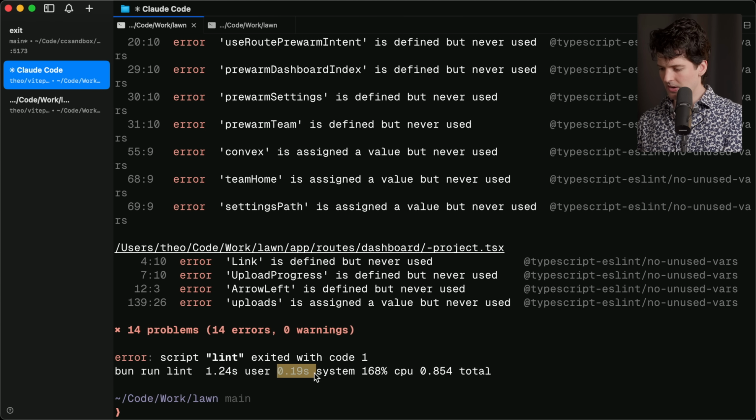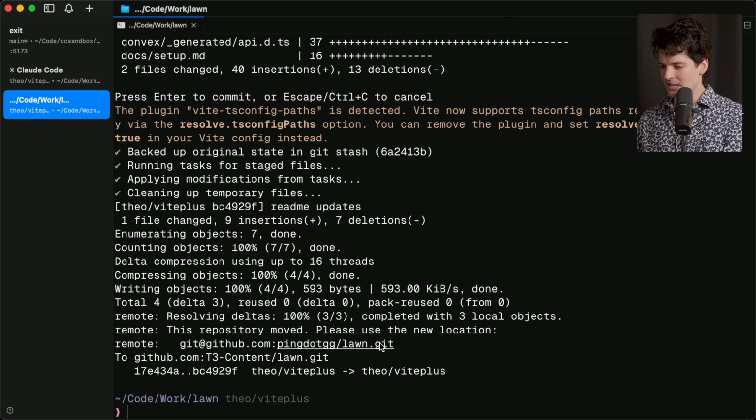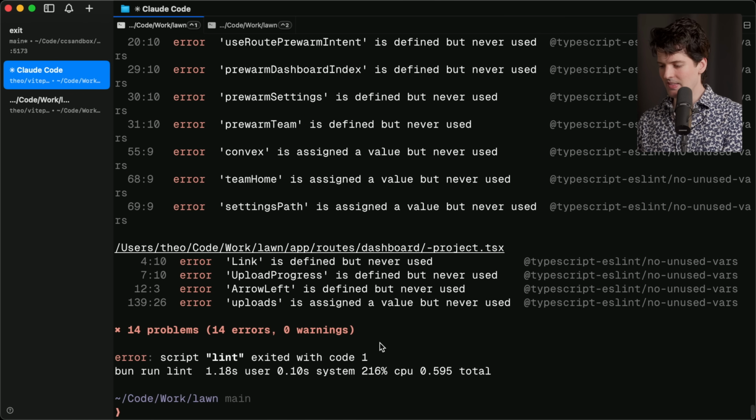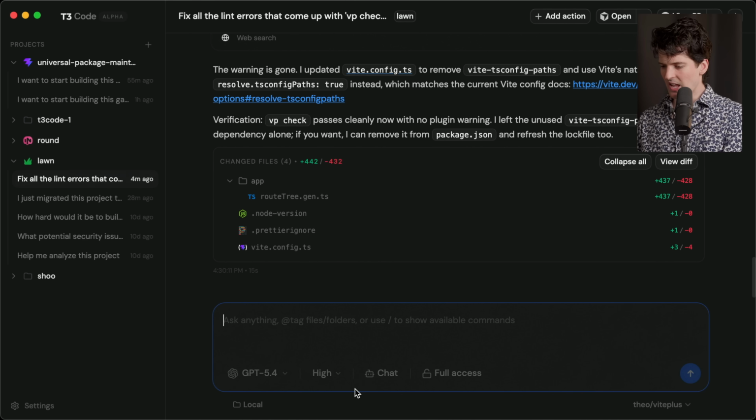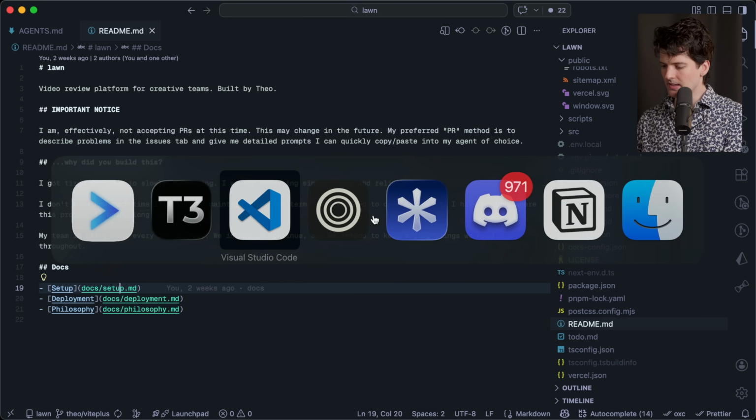Okay, the bun run lint command is similarly fast for me. It took 0.19 seconds of user time. So not that big a difference, especially considering that we were using ESLint before. Yeah, I really want to try this out on a project like T3 Code, but making that migration there is going to be significantly harder than it is on a project like this. Yeah, I'm happy. This is good stuff. I see where they're going here.